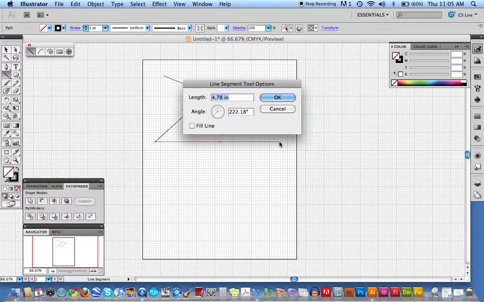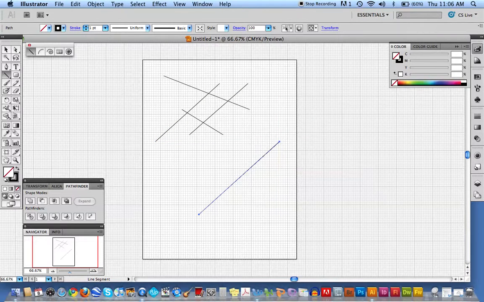You can also simply click on your background, and you can specify the length or the angle of your line. You can fill it here if you wish, but there are other ways to fill it as well. Let's just say I want a 6-inch line. Okay, so there's a lot of different ways that you can set this up.